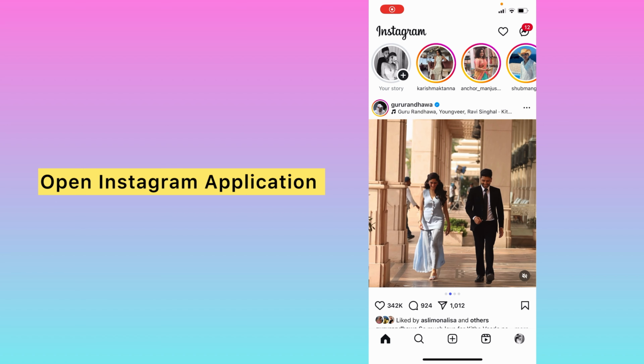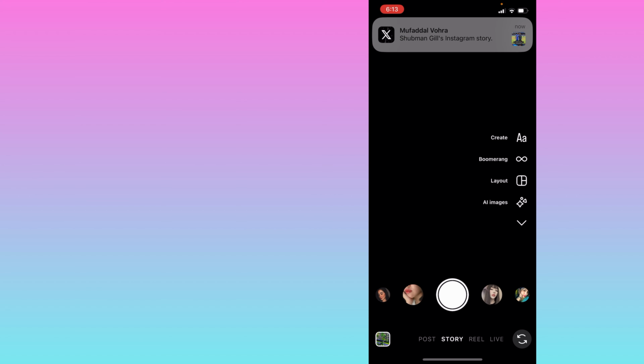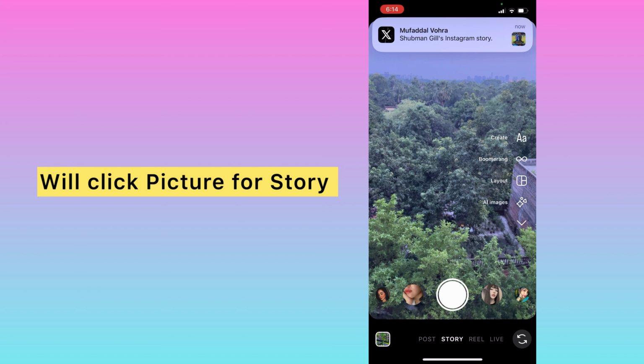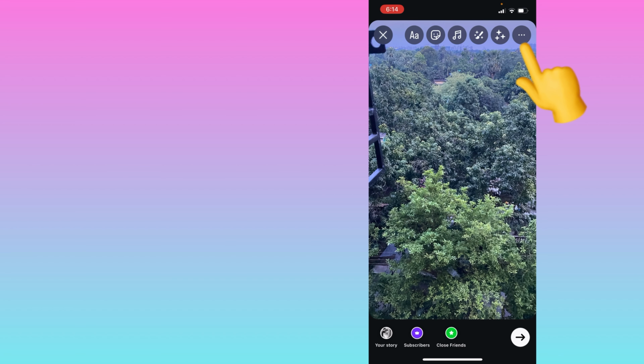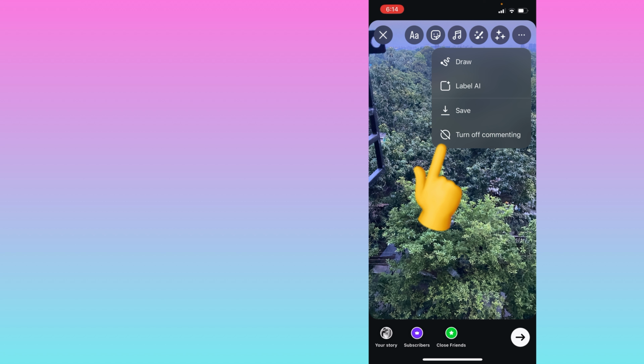So open your Instagram account, click on the plus icon, and go to the story section. I will click a photo here, for example this click, and here on the top right you can see three dots. Click on this and you will see the option Turn off commenting.